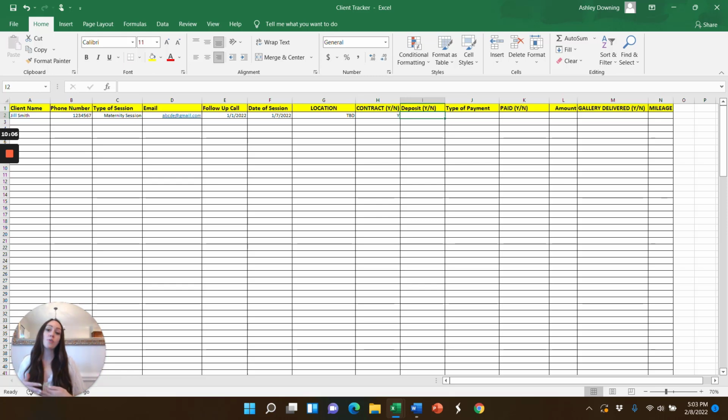Deposit. For me, I require a percentage of whatever the session is. So most of the time it's like $50 for me. And so I require a deposit just to hold that date and so that they're committed. They've already invested money in it and now they're going to commit, because people tend to want to cancel last second. So this is a good way to be like, all right, they did pay the deposit.